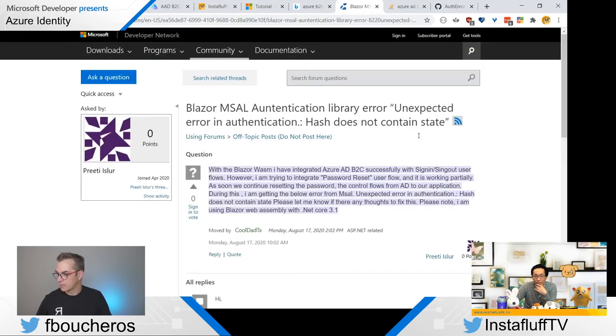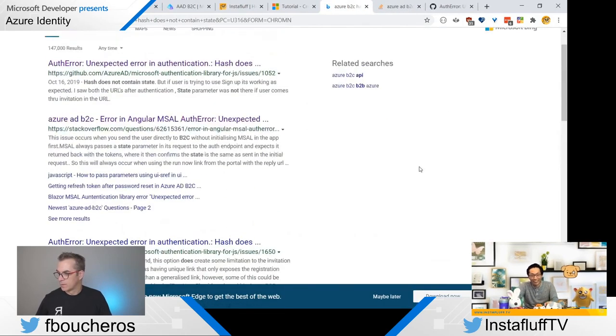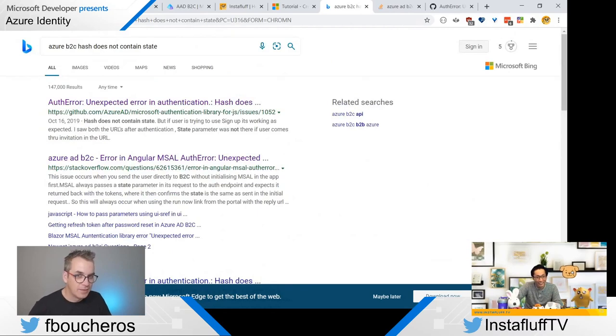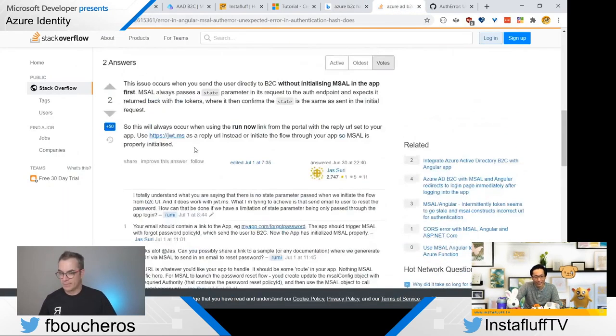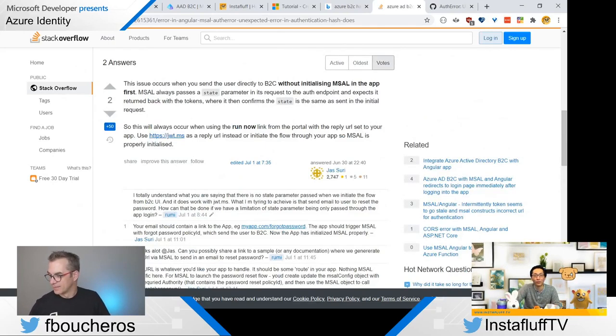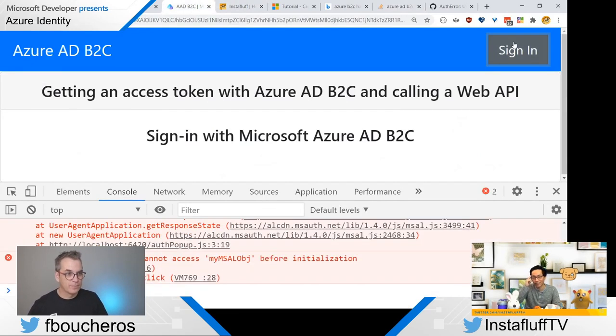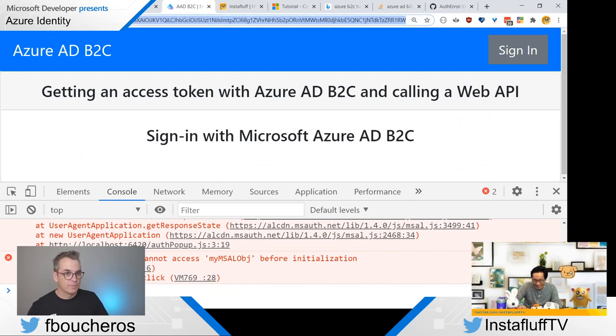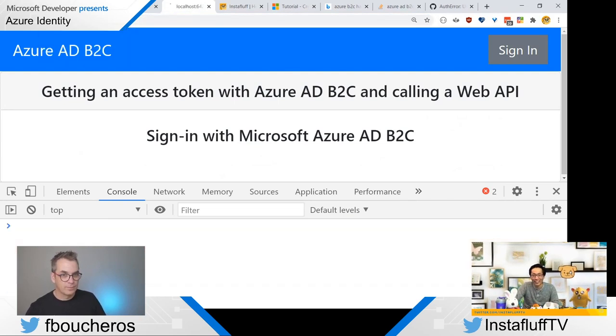Oh, they just copied the Stack Overflow answer. I found another web page and it was exactly the same answer as this one. You can try authenticating from the app instead of the user flow from the portal. Oh, you're right. That would totally make sense. We can try authenticating from this sign-in.